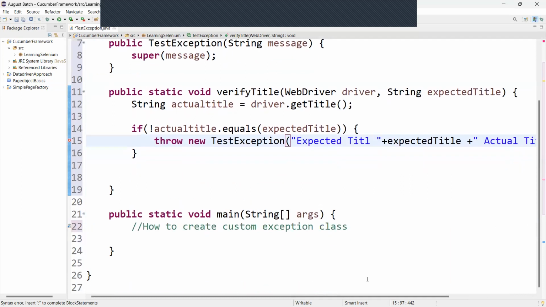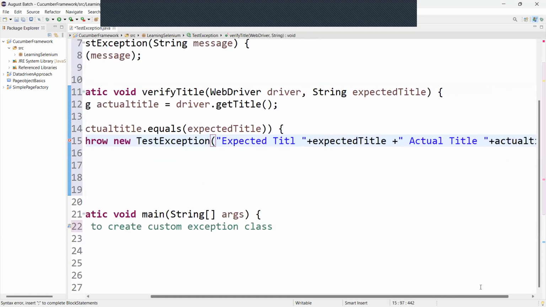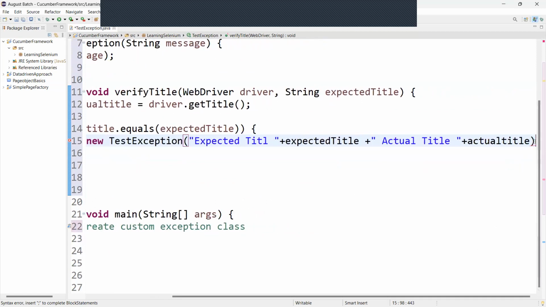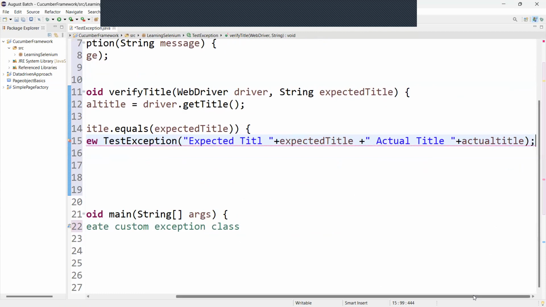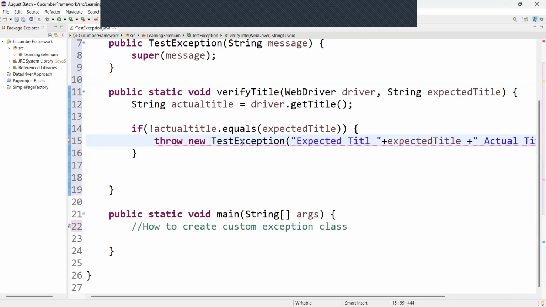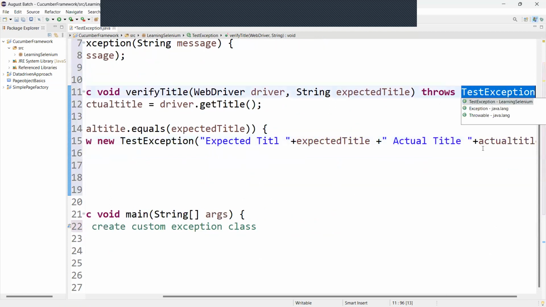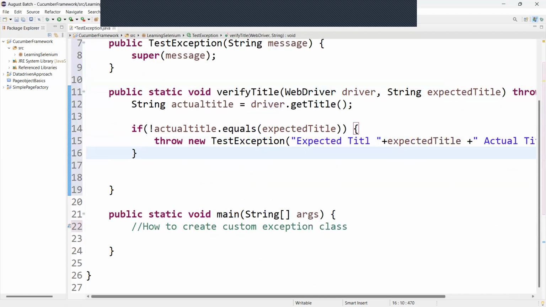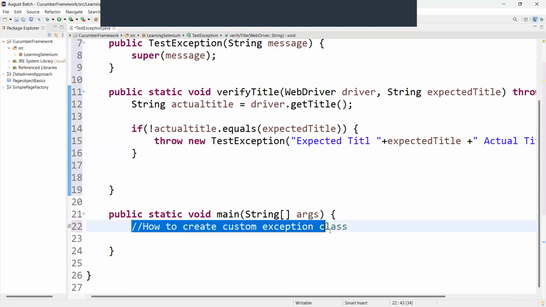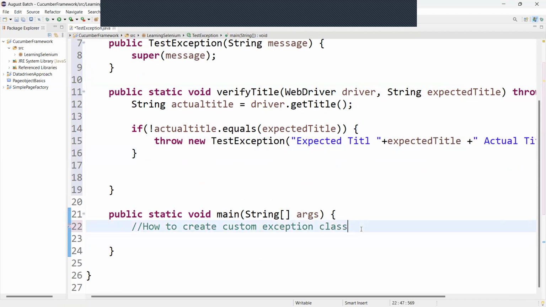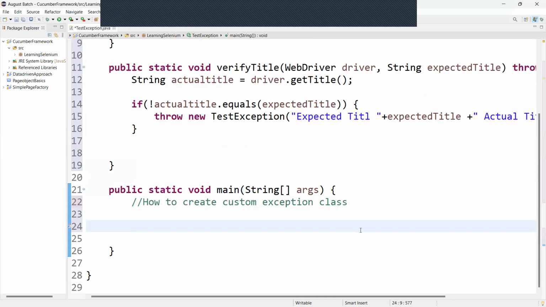Now we're coming into the main method. Here, if it is saying add throws declaration, this is also TestException only that we are going to add. Fine. Now in the main method, what do we have to do? We need to call the driver, so the driver navigates to the URL. So we have to do that. Driver equal to new ChromeDriver.